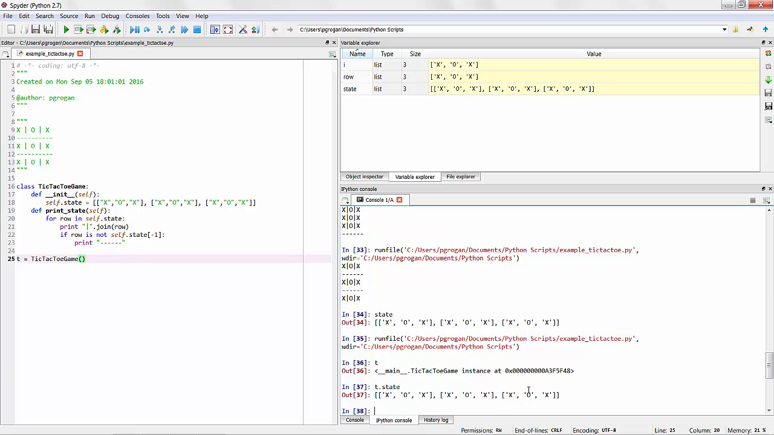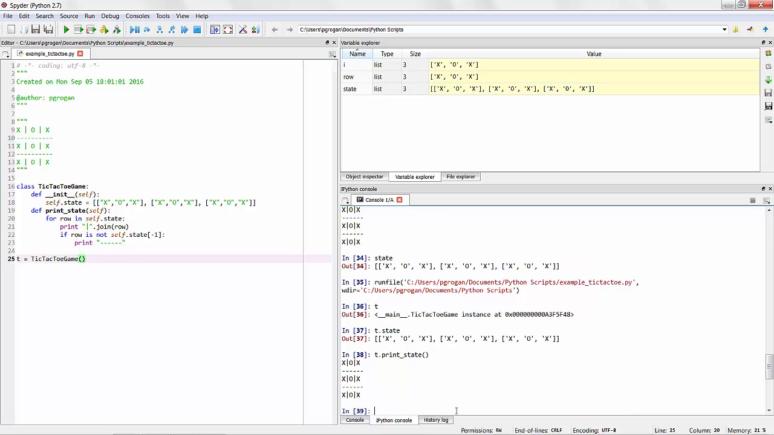So if I type t.state, I can see the state variable that's for this particular tic-tac-toe game named t. And I can also run that print state function on this object by saying t.print_state with left and right parentheses, and it will print out the model state for this particular variable.